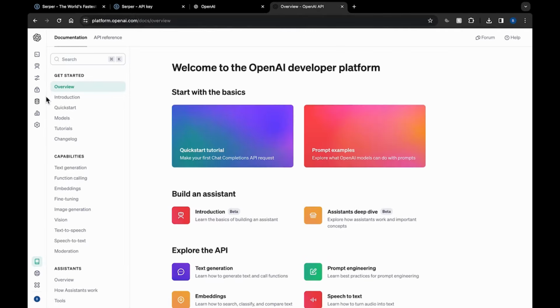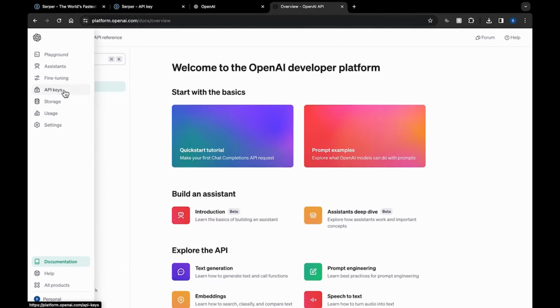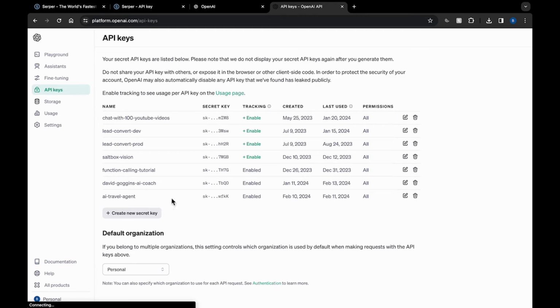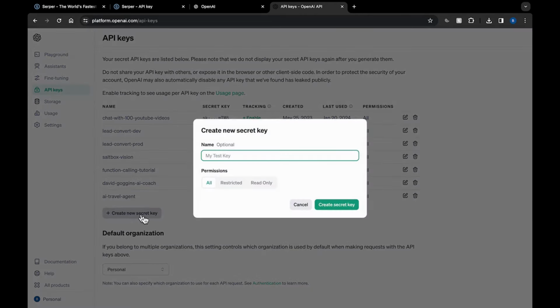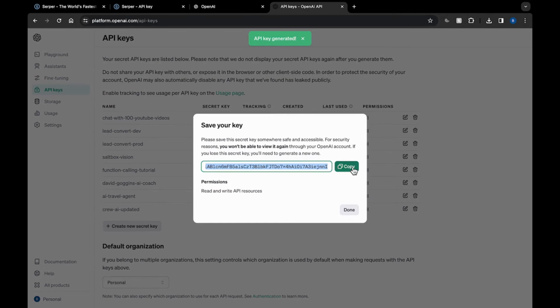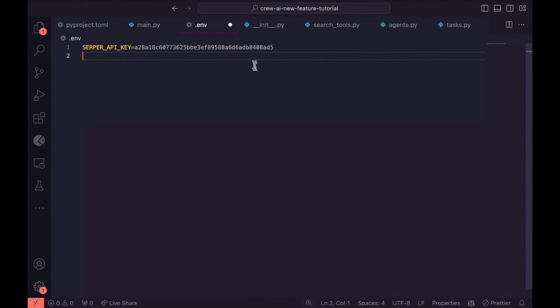And once we've done that, over here on the left-hand side, we can click API keys. And once we're here, we can go ahead and create some API keys for our project. So I'm just going to say this is our CrewAI updated. This is going to create a secret key, so make sure you protect this secret key and don't share it with anybody. So I'm going to copy it and we're going to head back over to our code.